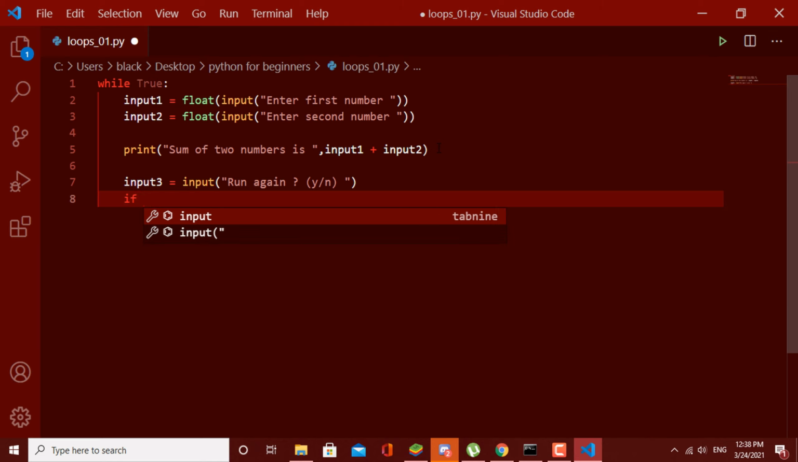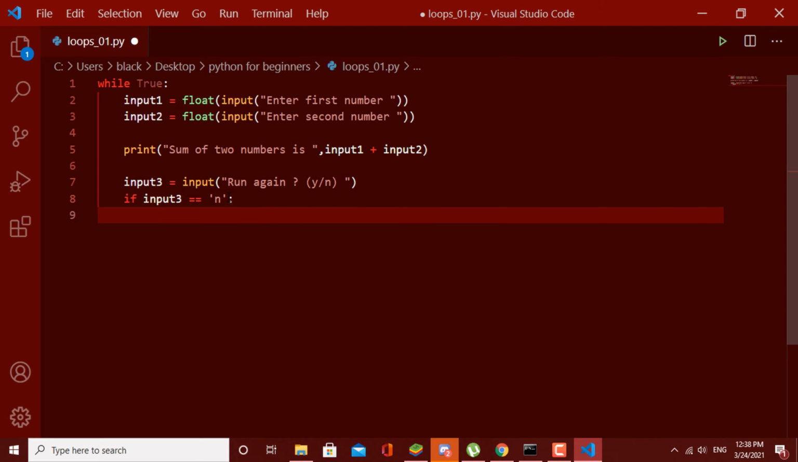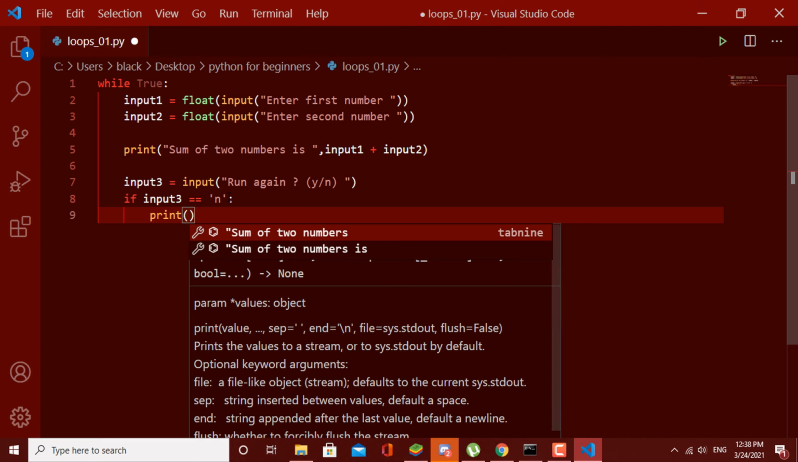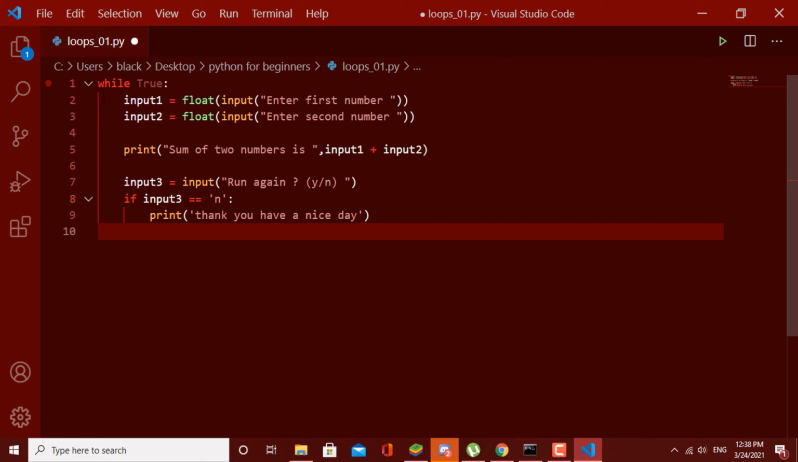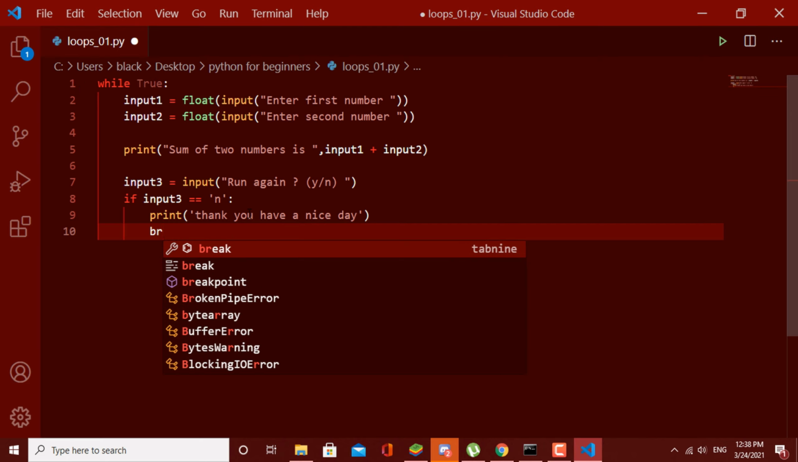And if input3 equals n, which means the user does not want to run this again, this program has to be stopped. Just print thank you, have a nice day, and after that we need to quit this program, which means we have to stop this loop. As I told earlier, we can use this break keyword.